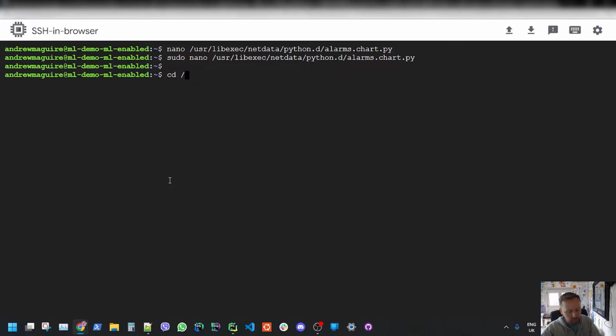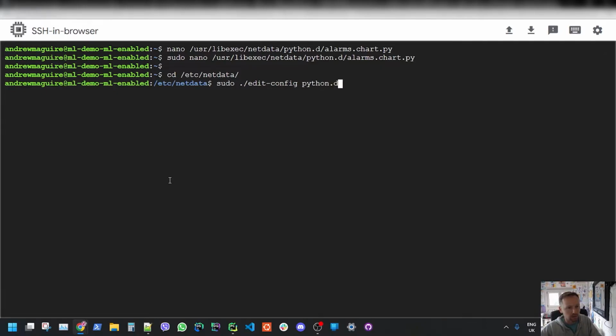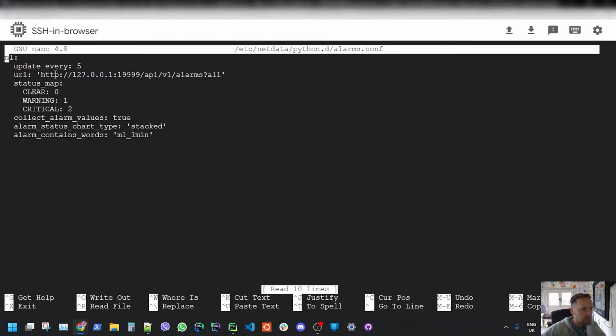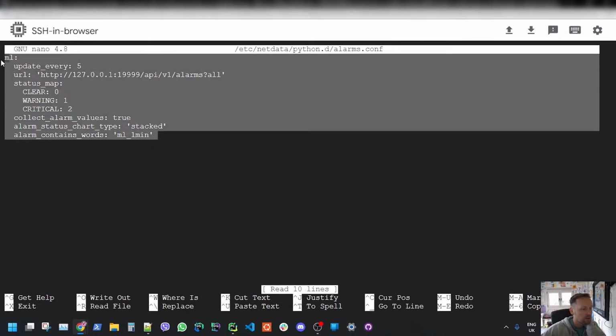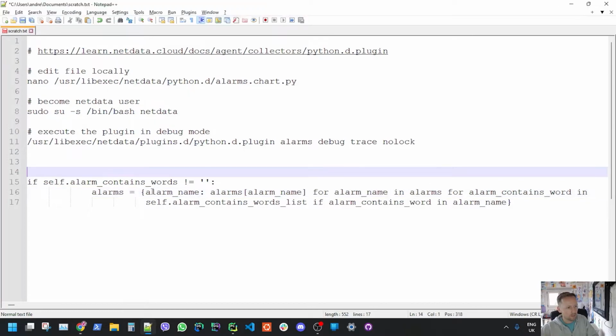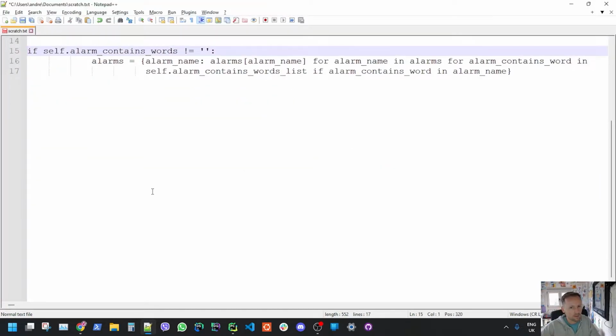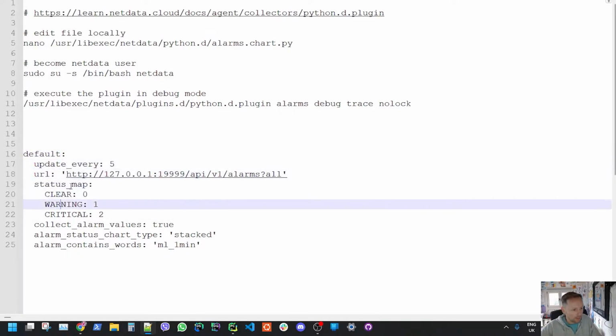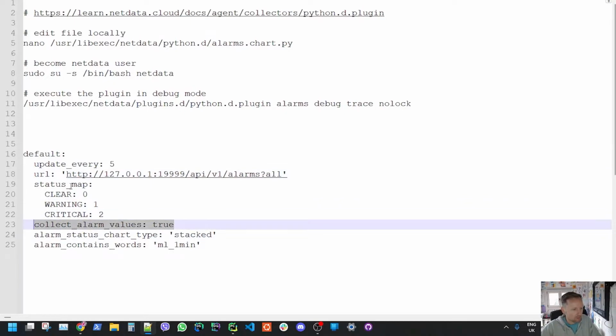So I'll go into my Netdata directory, and I'll edit the existing alarms configuration file. In this case, it's going to be my alarms conf. And what we'll see in here is this ML one. What I want to do now is basically the inverse of this. So I'll do something like this, and I'll just call it default for now. We'll collect alarm values for now, but we'll probably turn it off because it won't make sense. All these alarms are going to be on different scales to everything else.